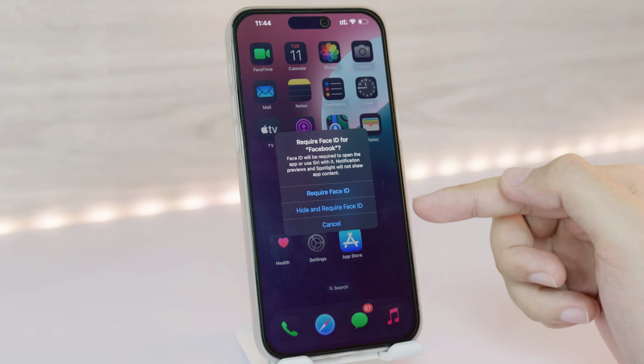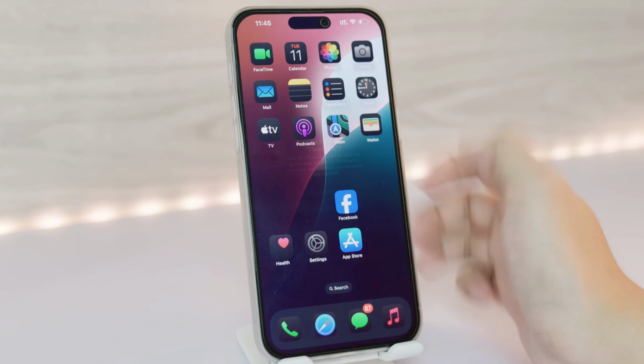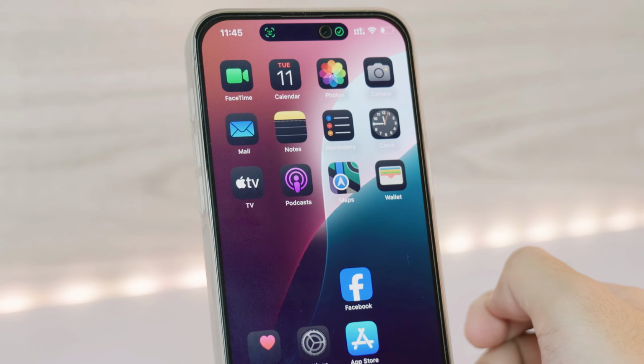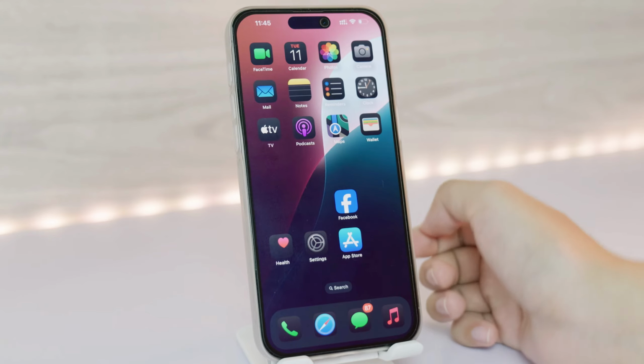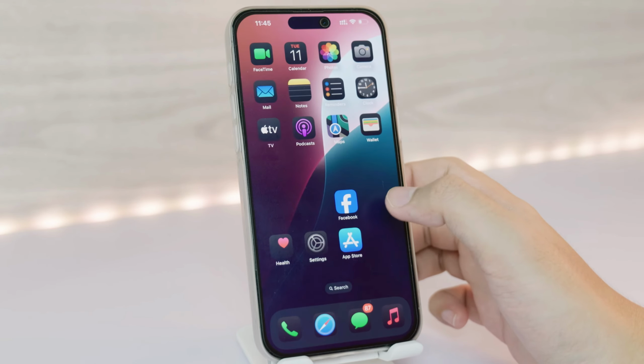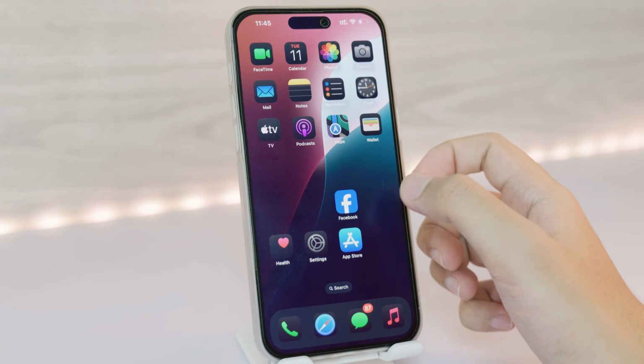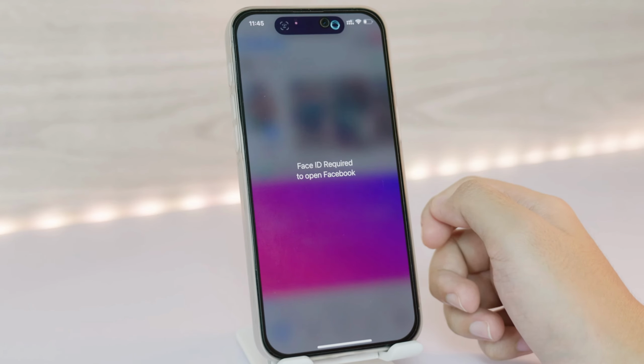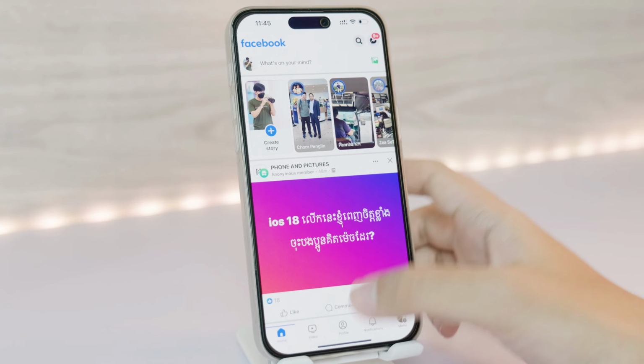Let me show you the first one first. So let me click on this one, and now scan with my Face ID. It is locked. So every time I open Facebook now, it will require me to scan my face in order to use it. So let me show you one more time. Now look at my phone, I am able to use it.